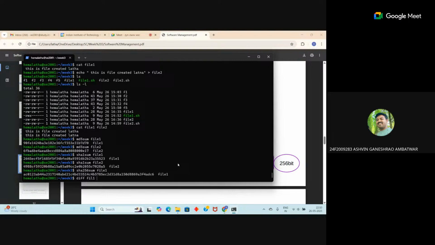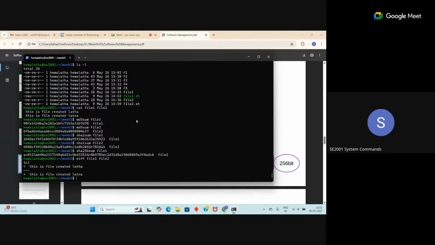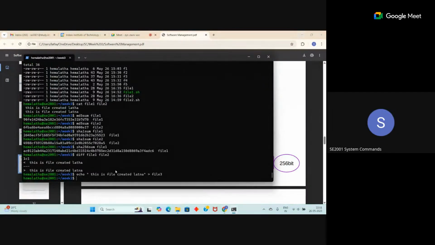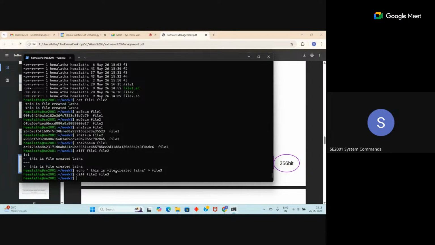diff file1 file2. If both are the same, it will give nothing. Suppose, let me create another file. With this I am going to create another file. File 2 and file 3 are the same. Diff file 2, file 3. As there is no difference, nothing will be displayed.